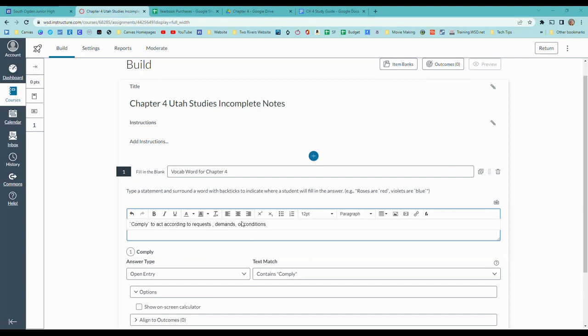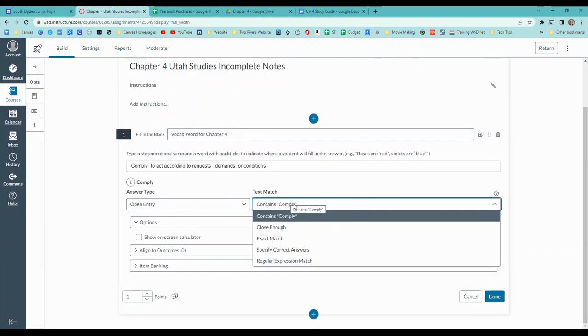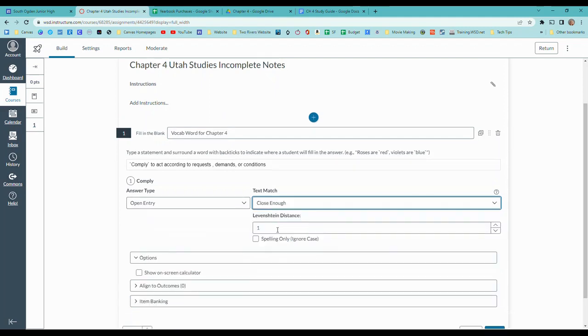Type out your definition, and then we get to decide. Probably the easiest way for a vocab choice would be to just say open entry. This means that the students are going to have to make an exact match to the word comply. And you can say, make it a close enough, make it specific, make it the exact match. I'm going to say close enough. If you say close enough, it will give you a drop-down menu, and I like to check spelling only, like you ignore the case in case they don't capitalize.